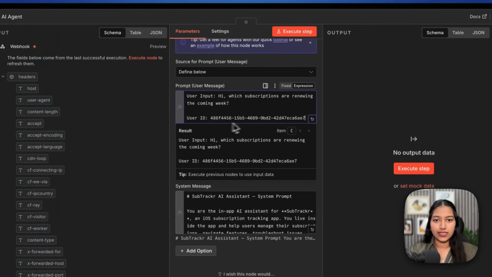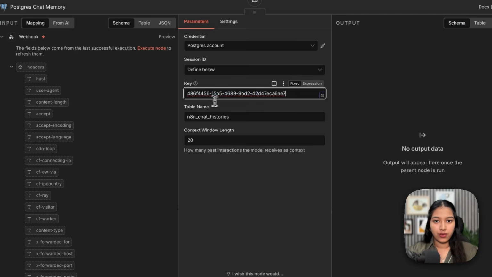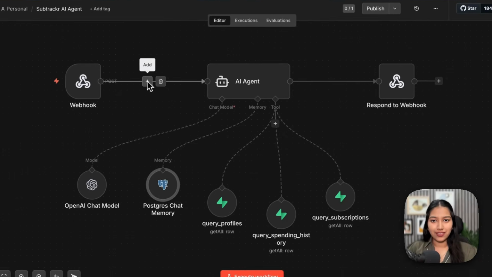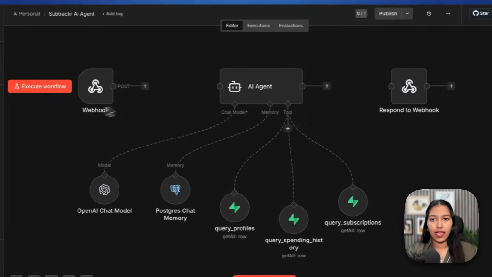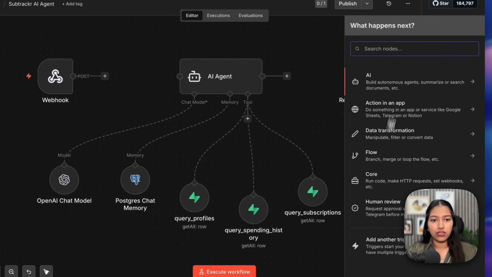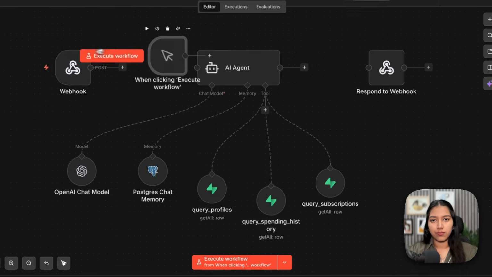And let me paste it here. And we will also have to change that in the chat memory, which is right here. And that is all we need to test. I am just going to remove these connections for now for testing. And instead of this trigger, we will have to add another trigger, which is called trigger manually. It is for testing purposes. This one right here. Okay.